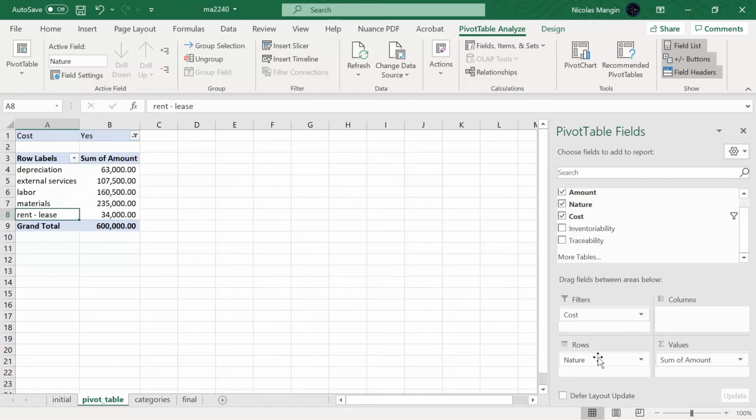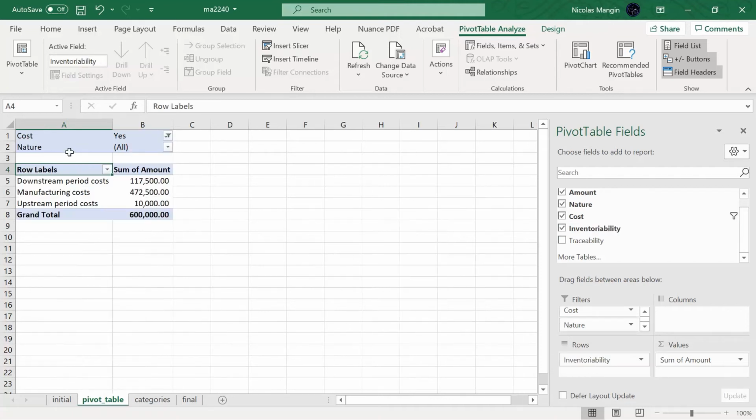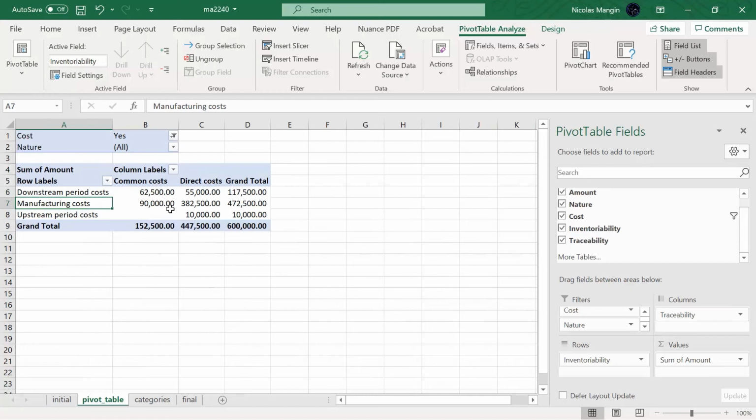Now, instead of nature, I can also compare my classifications in terms of inventory ability. So we have downstream period costs, manufacturing costs, upstream period costs, and traceability. And here I'd like you to notice that virtually any cell could be filled. So this one is not, because it's a specific feature of this example, but the important point here is to understand that traceability and inventory ability are independent classifications. So you can have any combination of the two.